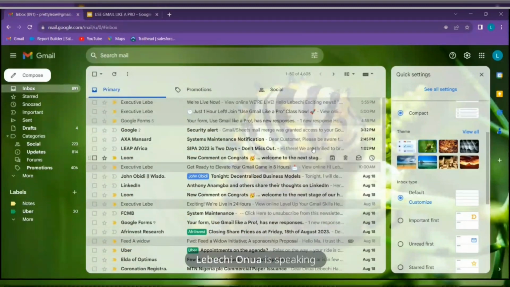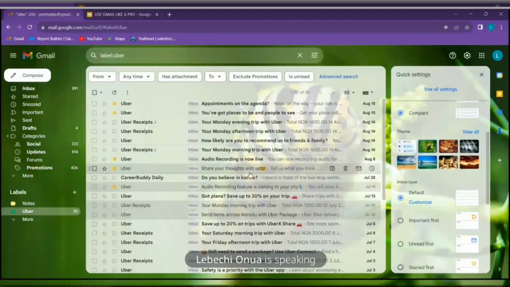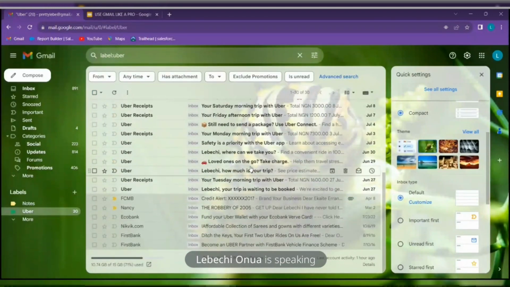remember when we started, we had about 1,500 emails in the inbox, but now we have 891. That is because we've moved most of those emails, the Uber emails that were taking up space, we've moved them to labels, the Uber label. So if we're looking for any email that came from Uber, or we're looking for a receipt or something, all we just have to do is come over to Uber and then we start scrolling and start searching. Okay, so now we go back to our inbox.